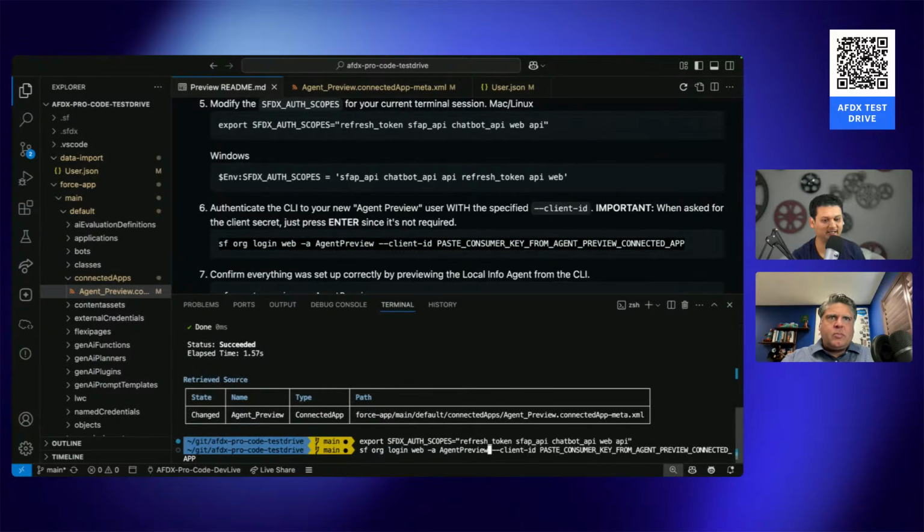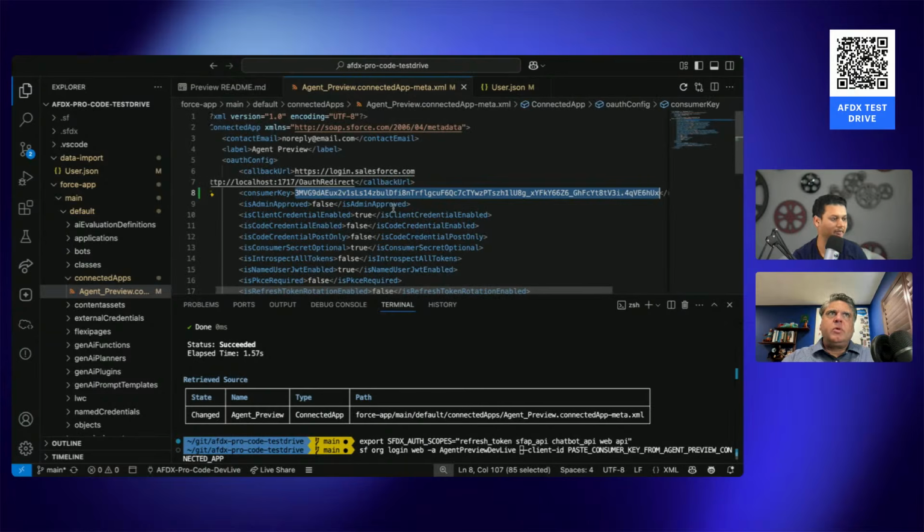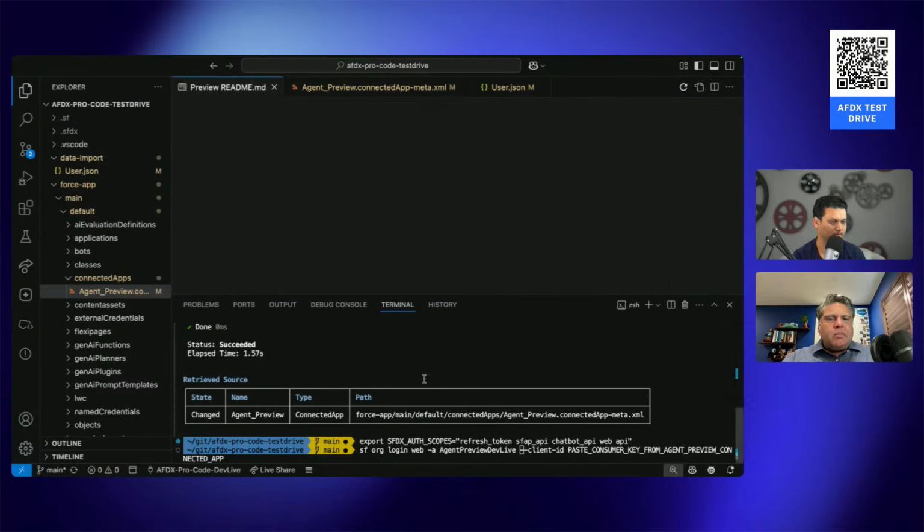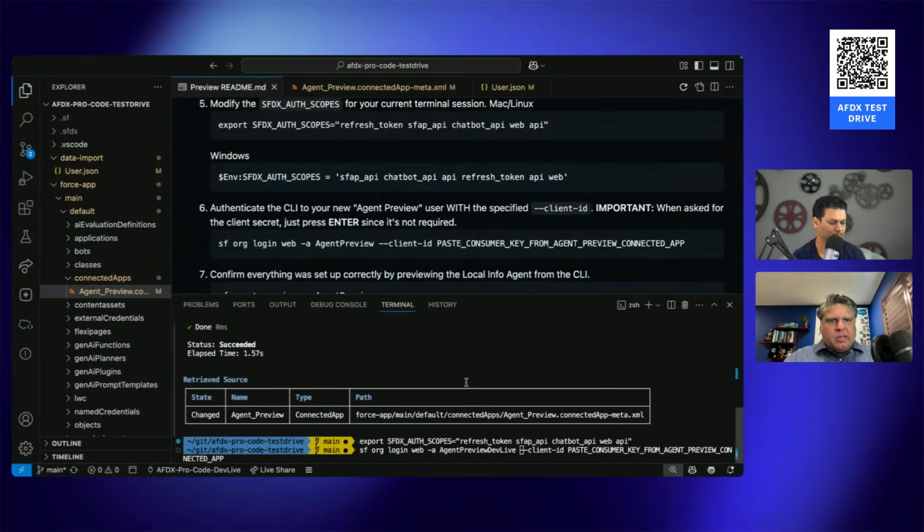But as Vivek is saying, in the future iteration, it'll be much easier because all of these things they're trying to automate for us. Everything I'm showing you is in the documentation on the agent preview section. I'm glad that I'm getting to show it to you though, because this is definitely not the easiest thing to do.